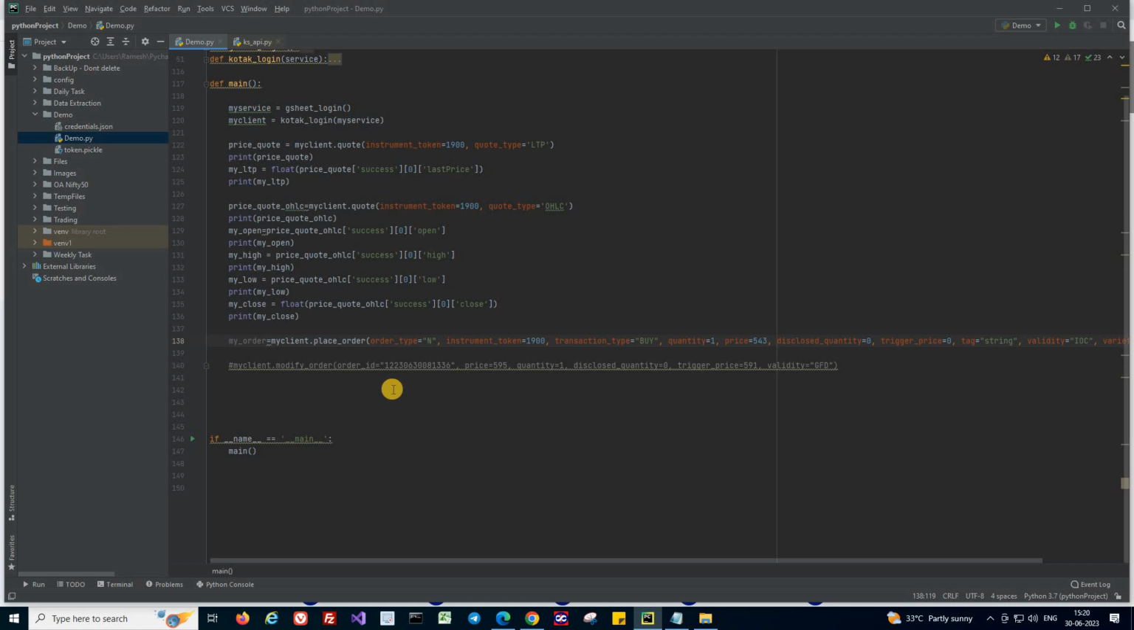But IOC, that is an immediate or cancel order, is completely different. The price should match immediately. I mean, within a few seconds, and if the price is not matching within those few seconds, if the trade is not able to execute in those few seconds, it will automatically be cancelled. Most of you wouldn't have used this option, but anyway.